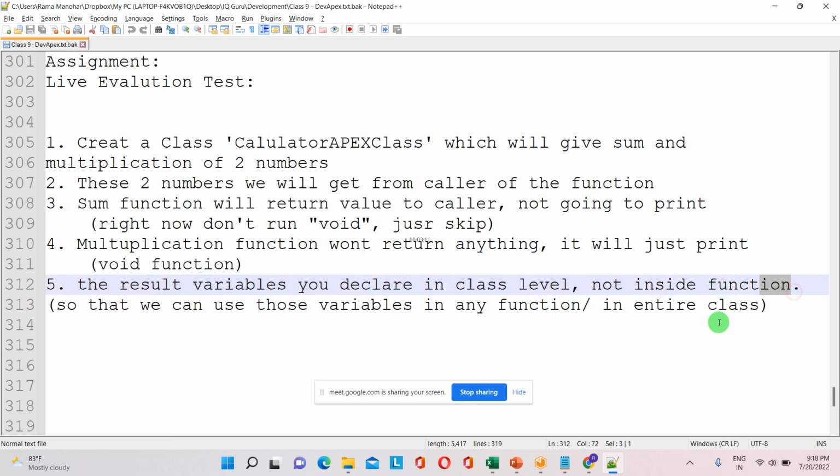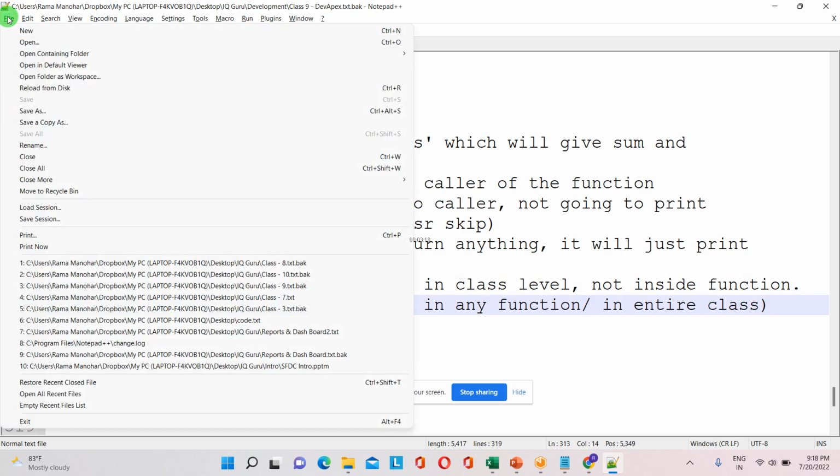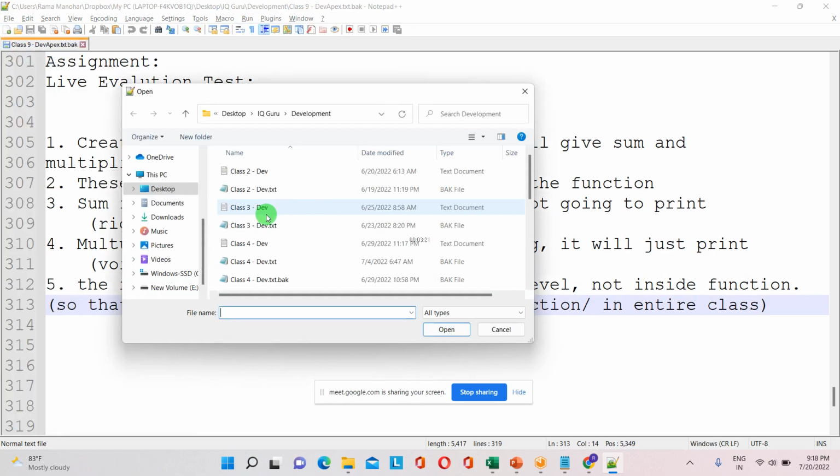So have you tried this one, Rajesh? I actually tried, bro, but okay, we can see now clearly.